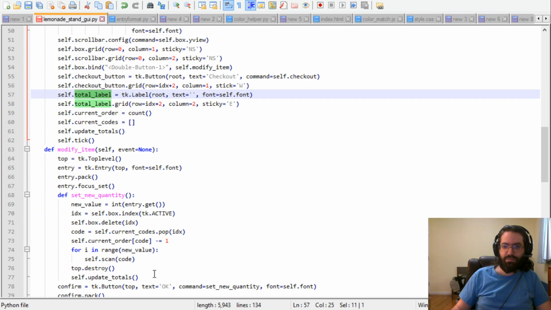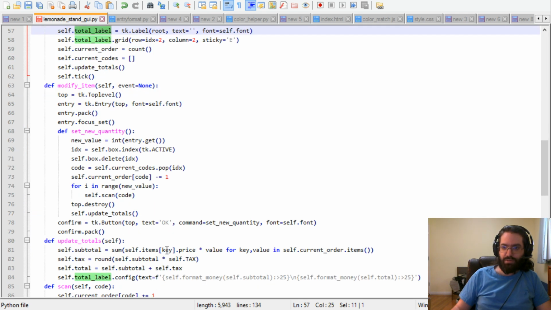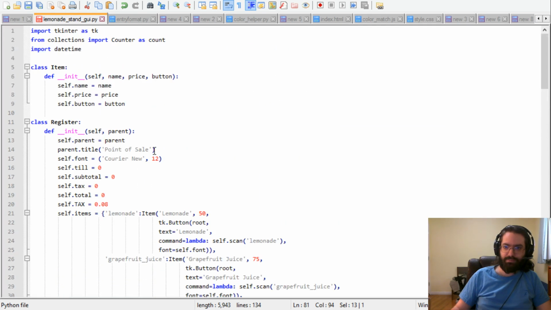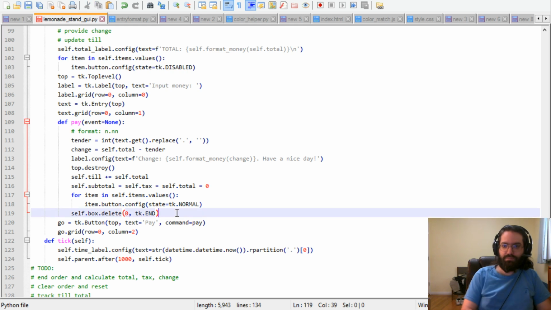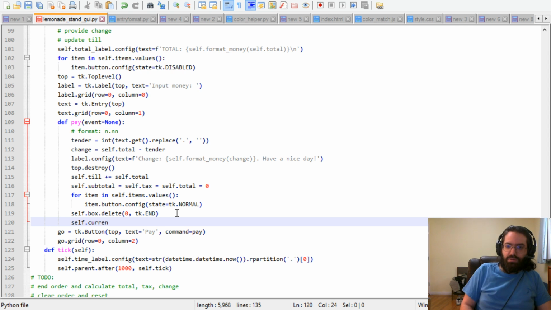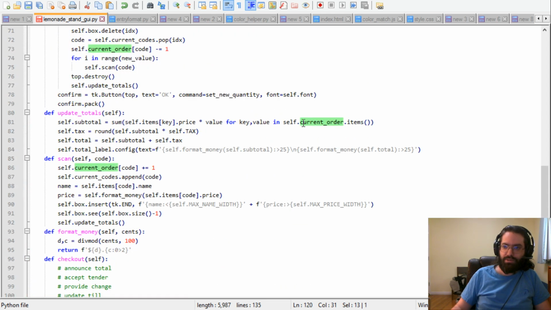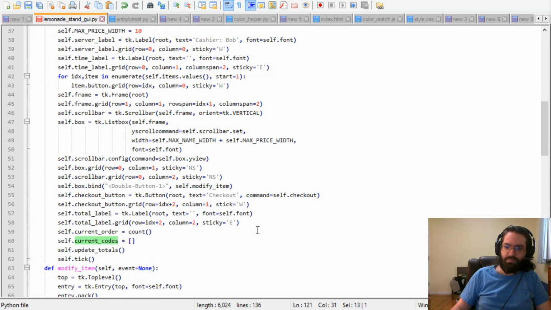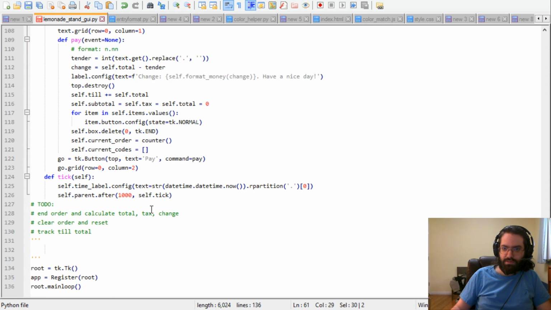Oh no, we have the box. And we have current order. What's current order? A counter. Okay. Current order equals counter. Is there more happening here? Current codes has to be empty also. Current codes. Okay. Current order, current codes, and then update totals. Right? I think.